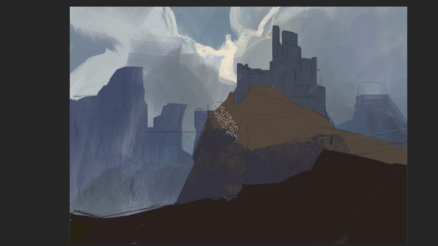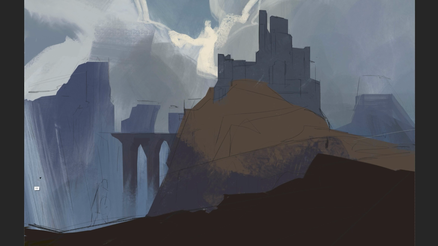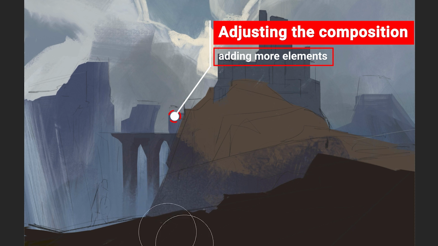I'm not thinking too much about color, although I already assigned the tone and the color that I think might work eventually. I'm still tending to the composition by adding a bridge that would help connect the middle ground with the background, and it also helped the viewer's eyes to travel through our image.